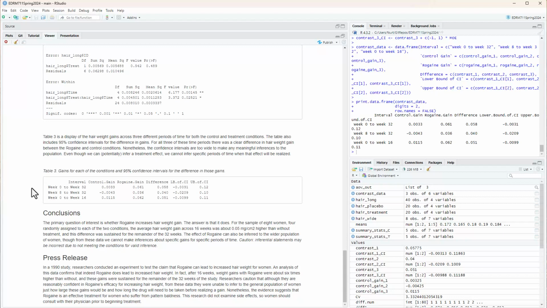Now on to the conclusions. The primary question of interest is whether Rogaine increases hair weight gain. The answer is that it does. For the sample of 8 women, 4 randomly assigned to each of the 2 conditions, the average hair weight gain across 16 weeks was about 0.05 milligrams per centimeter square higher than without the treatment. And this difference was sustained.